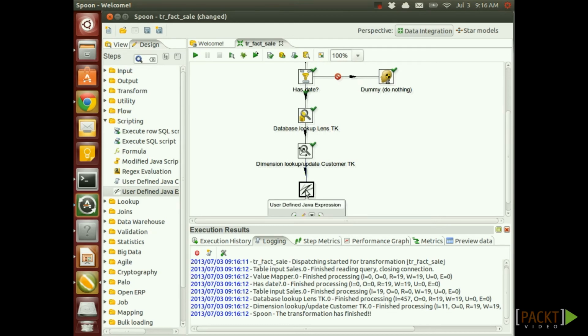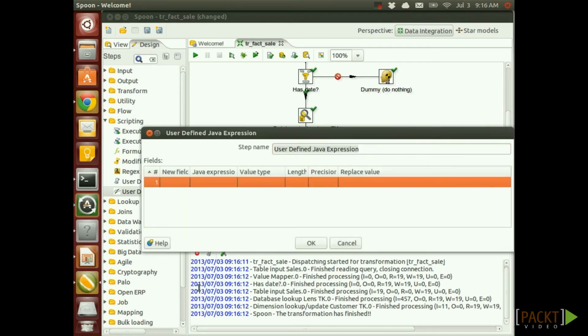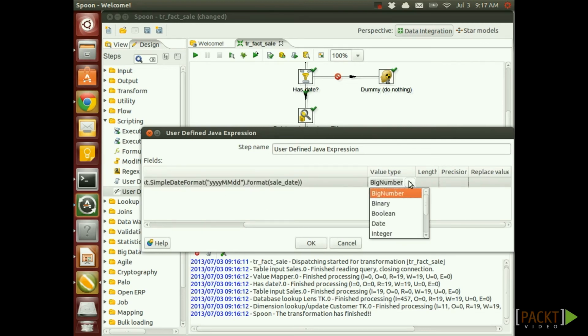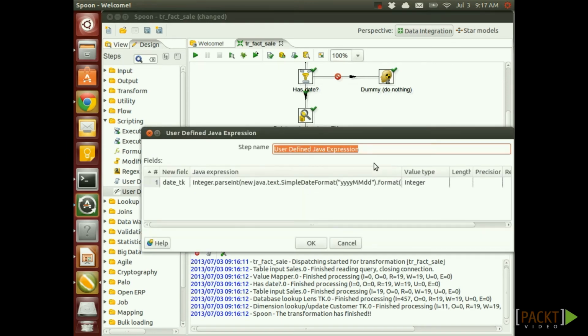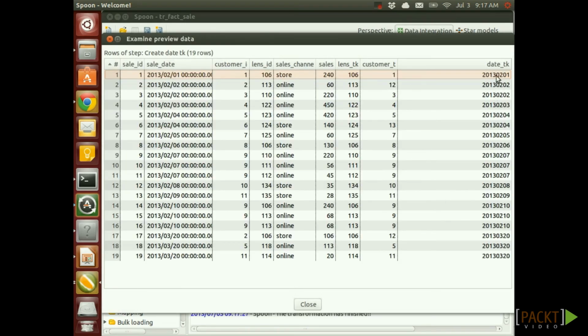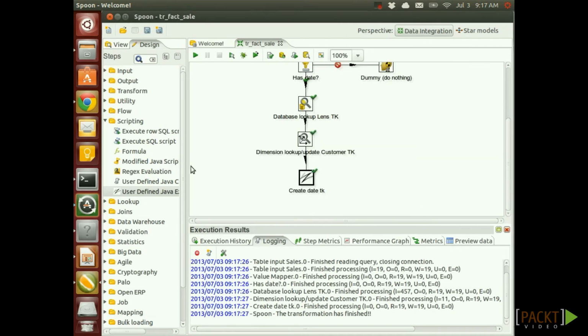So let's add this to the main stream, create a new field called date decay, and you're familiar with the Java expression, so we just format the date to a string and then convert it to an integer, and the output type here is of course integer, so give this a nice name as well, date decay. And let's do a quick preview on it to make sure that it's working. Looks good. Here on the right hand side you see a nice integer representation of the date.